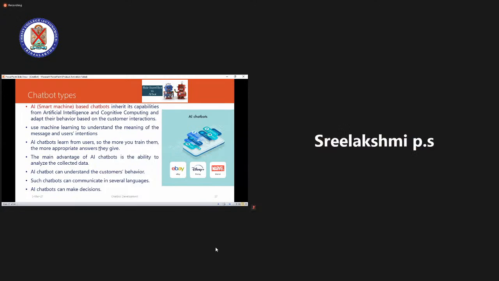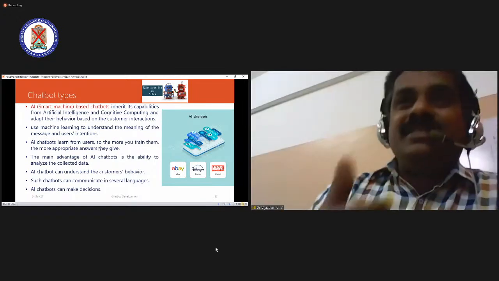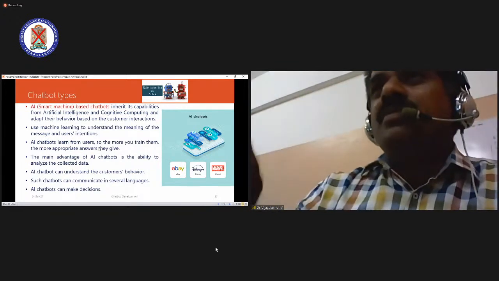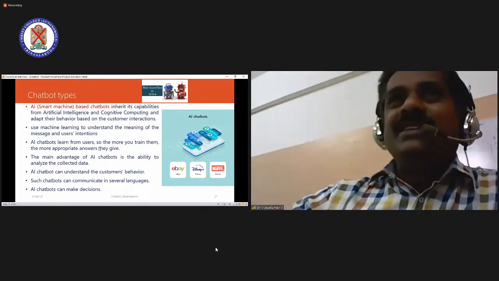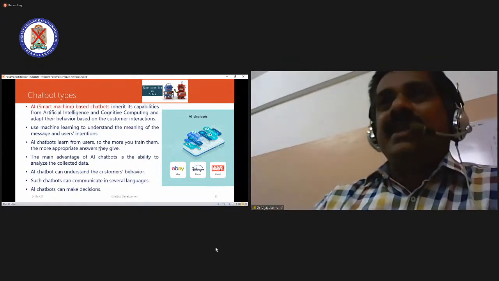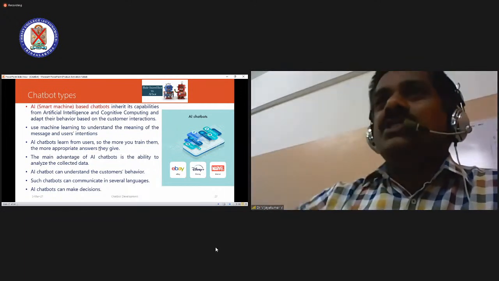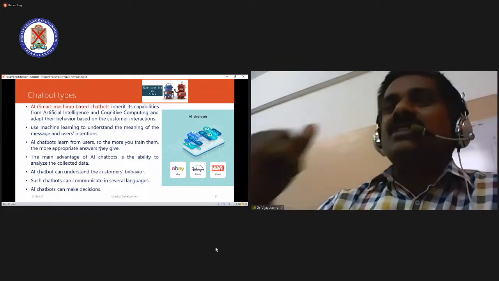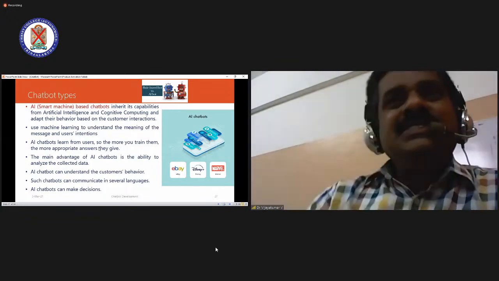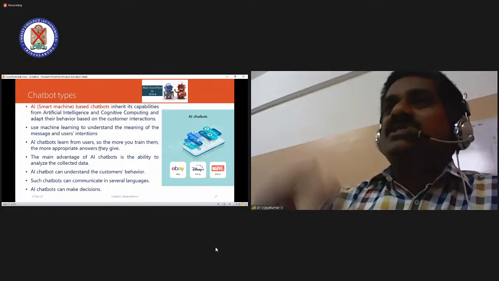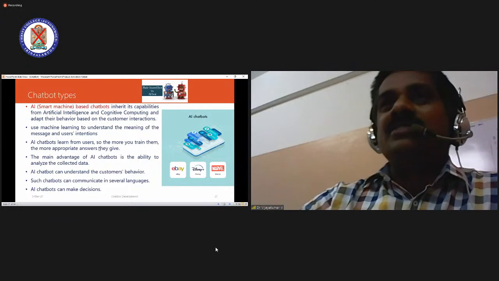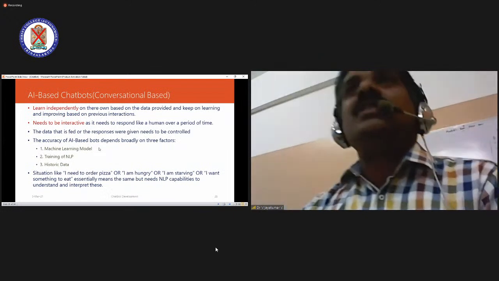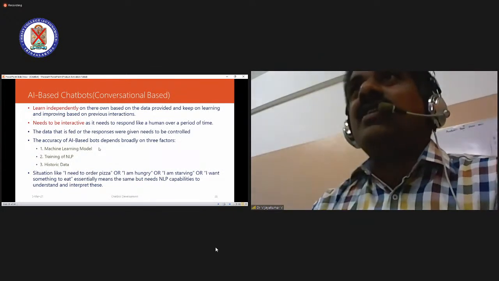The main advantage of a chatbot is the ability to analyze the collected data. Based on the user data, it will analyze and give the optimal solution. So the load will be increased on the engine side. NLP engines have the maximum load. NLP is a deep learning based analytical approach to natural language analysis. Such bots can communicate in multiple languages. An AI chatbot makes excellent decisions based on the input, and it learns independently based on the data.